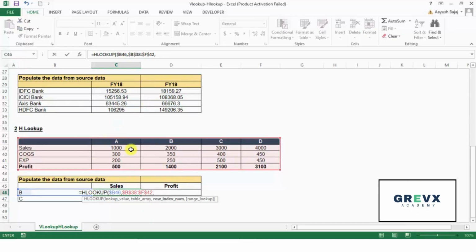Now row index number. Now can I have something which matches this sales within this set of data and tell me sales lies in which row. So I will use match again. Lookup value. What value I need to match? I need to match sales. And again, row freeze, comma, lookup array.